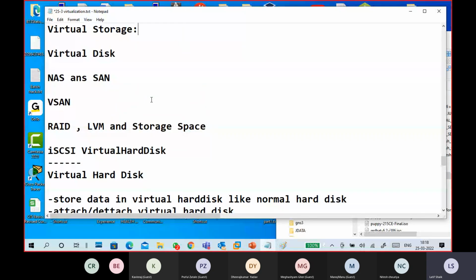Without a physical infrastructure, you can't do anything in a virtual setup, right? But that is also under storage virtualization. RAID concept, LVM concept means not a single hard disk, but multiple hard disks combined together to create one large volume. LVMs, storage spaces come under this one. This is also not a single hard disk.